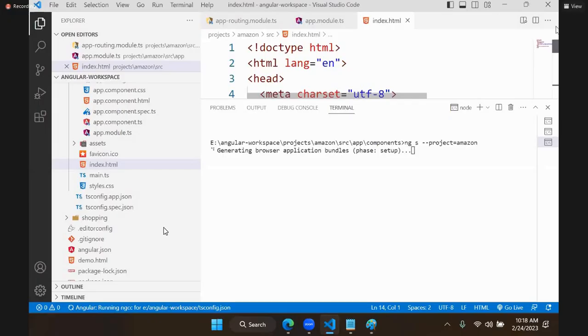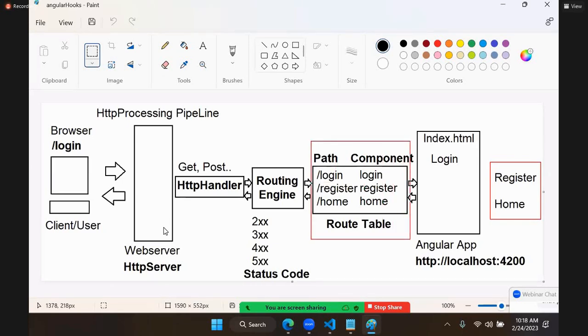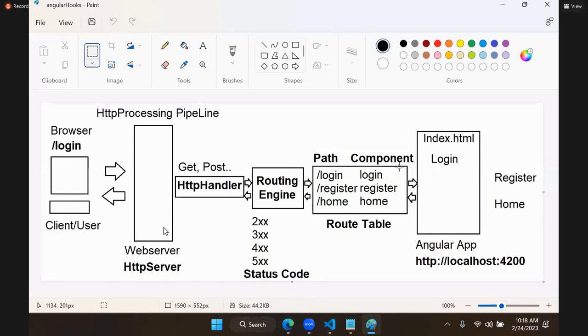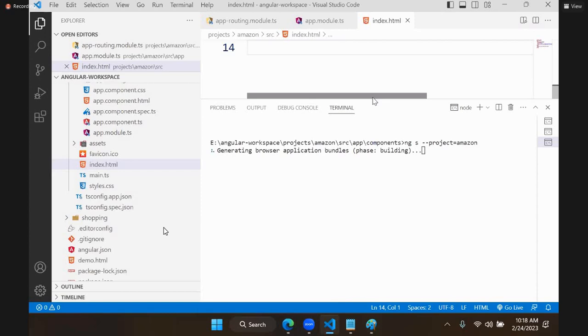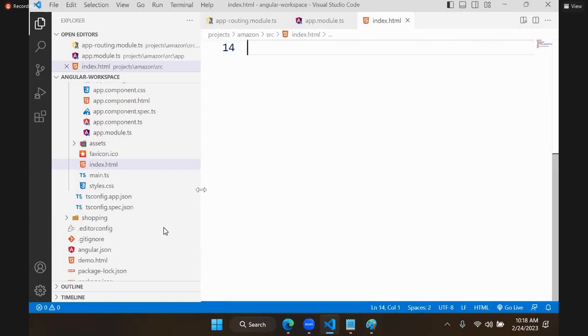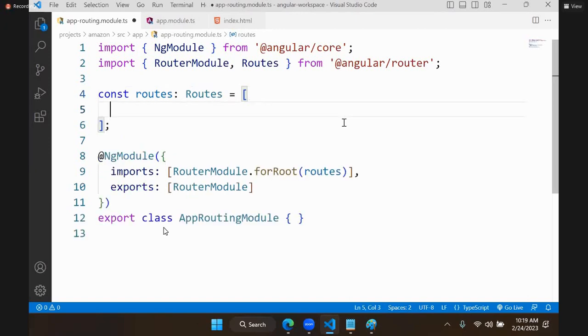When you are designing this index page, the first thing you have to do is create the route table for your project, for the components available. Where is the route table created? It is created in the app routing module file. In this, you have to create the route table. How to create it? There is a routes collection, and in the routes collection, every item is an object.